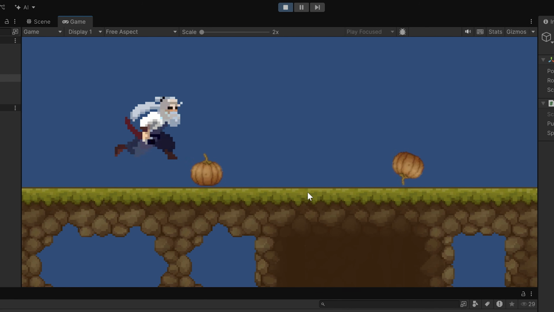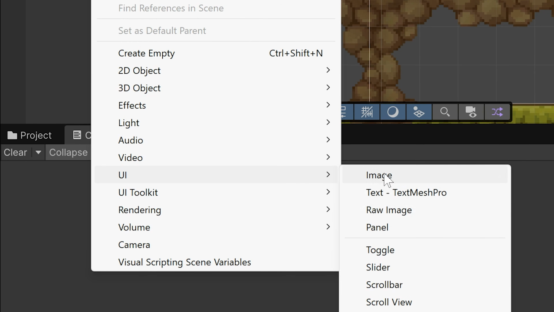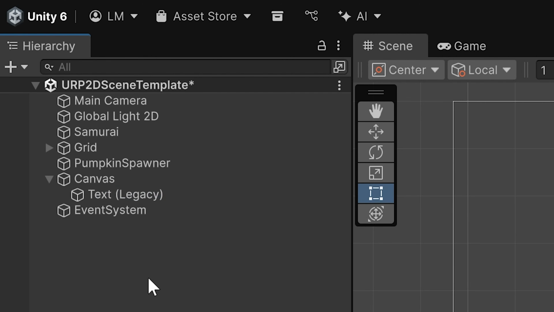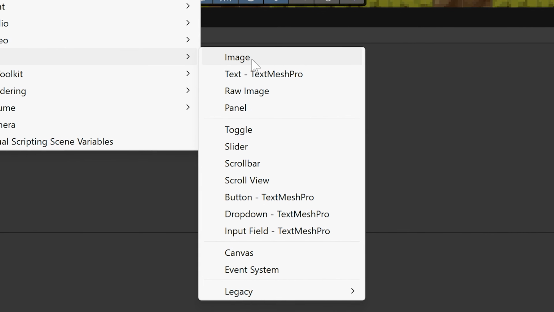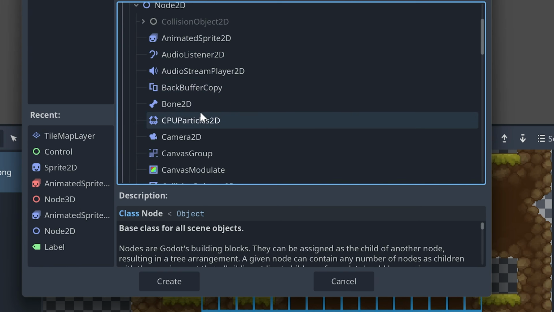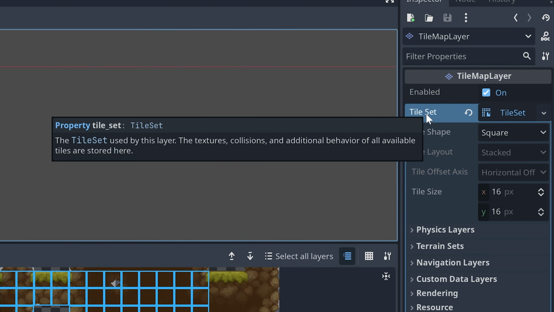Now I need a label to display the score. According to the video I watched, I can go to UI, Legacy and then Text to create a text object. But what are all these other options? Not a single line explaining what they do. In Godot, click a node and there's a clear definition, even for the various properties.